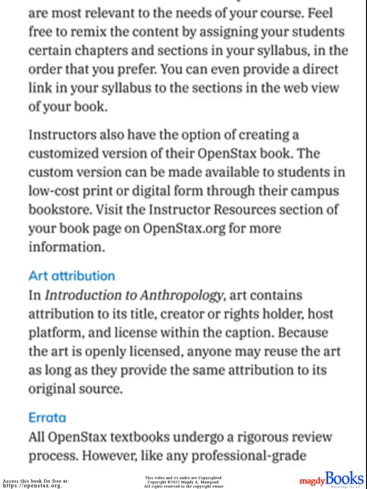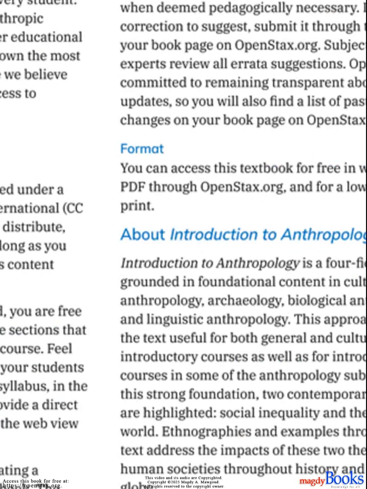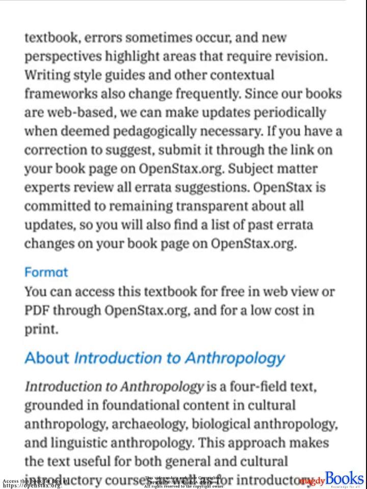Errata. All OpenStax textbooks undergo a rigorous review process. However, like any professional grade textbook, errors sometimes occur, and new perspectives highlight areas that require revision. Writing style guides and other contextual frameworks also change frequently. Since our books are web-based, we can make updates periodically when deemed pedagogically necessary.